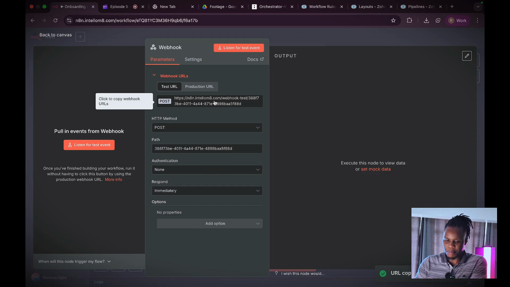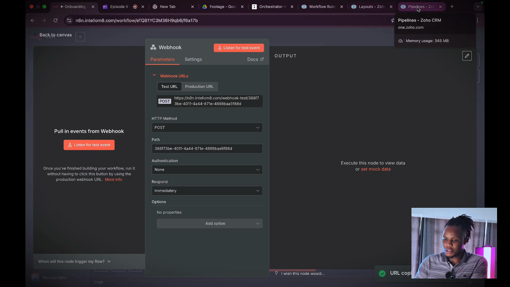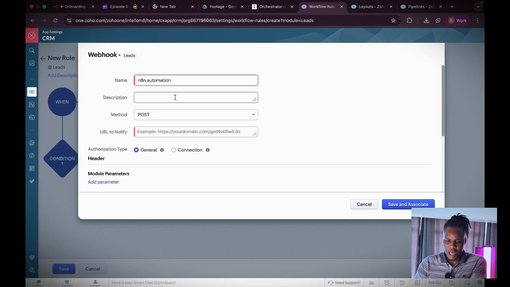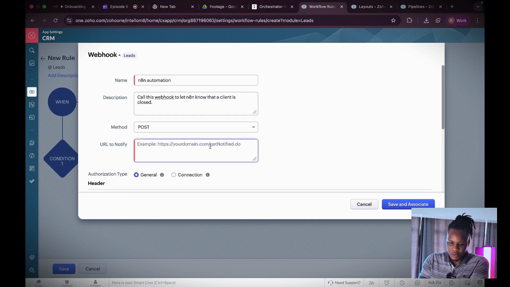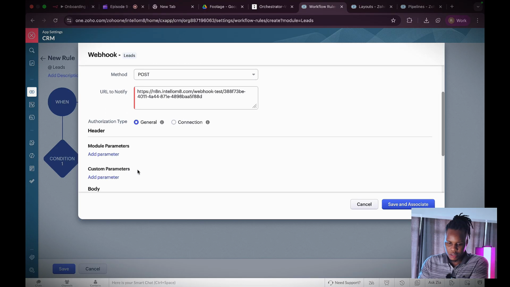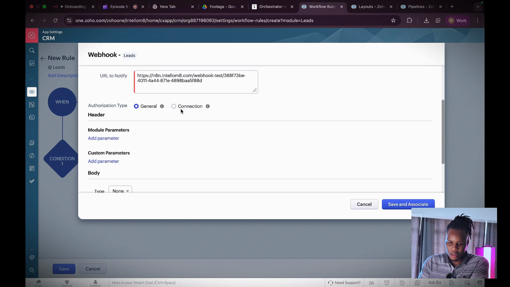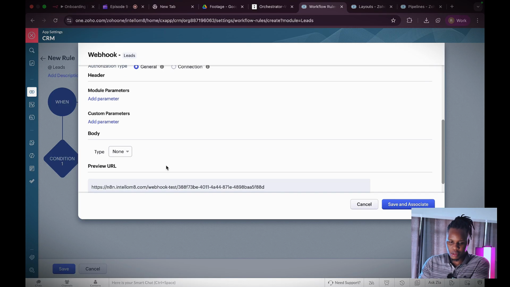Let's just copy this from the test URL and then go back to workflow rules and call this webhook to let n8n know that a client is closed. So it's going to be POST, and then we're going to post to that. It's my webhook. And then is there any authorization type? Allows to set up webhook without any authorization or basic authorization. A connection can be created in Zoho CRM and your third-party app. And okay, I think we're fine with general.